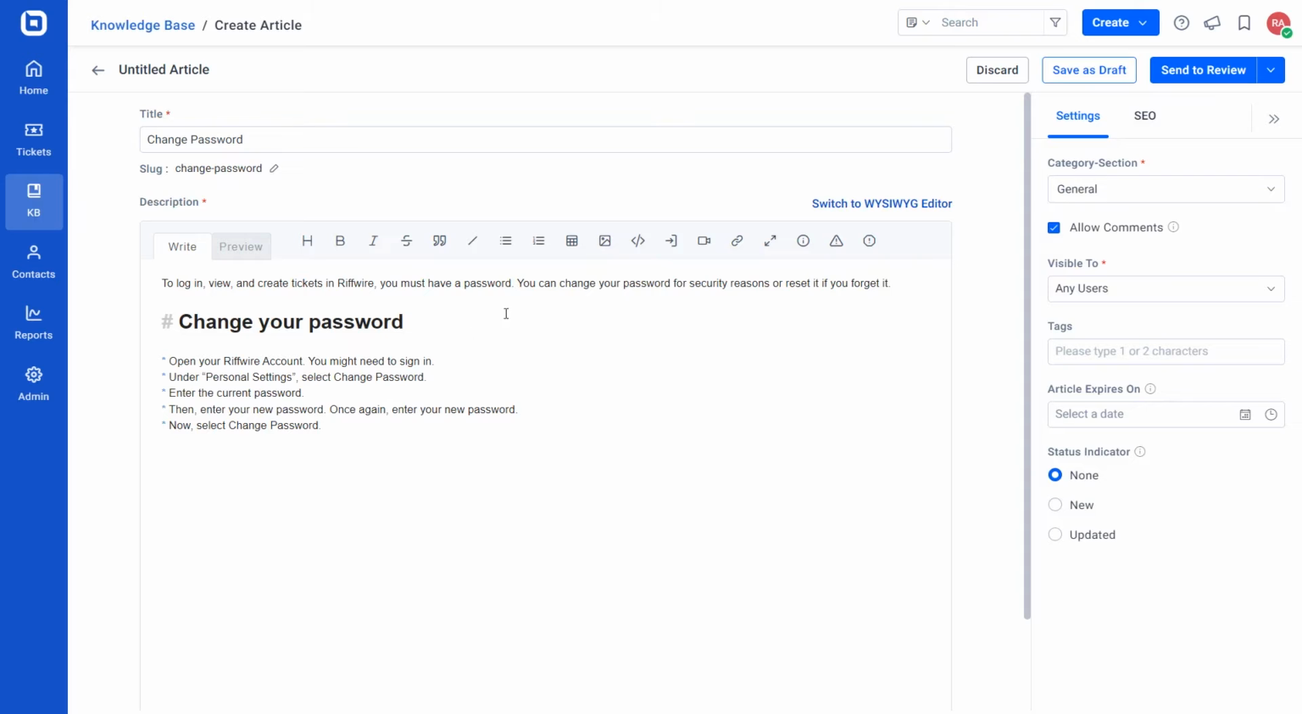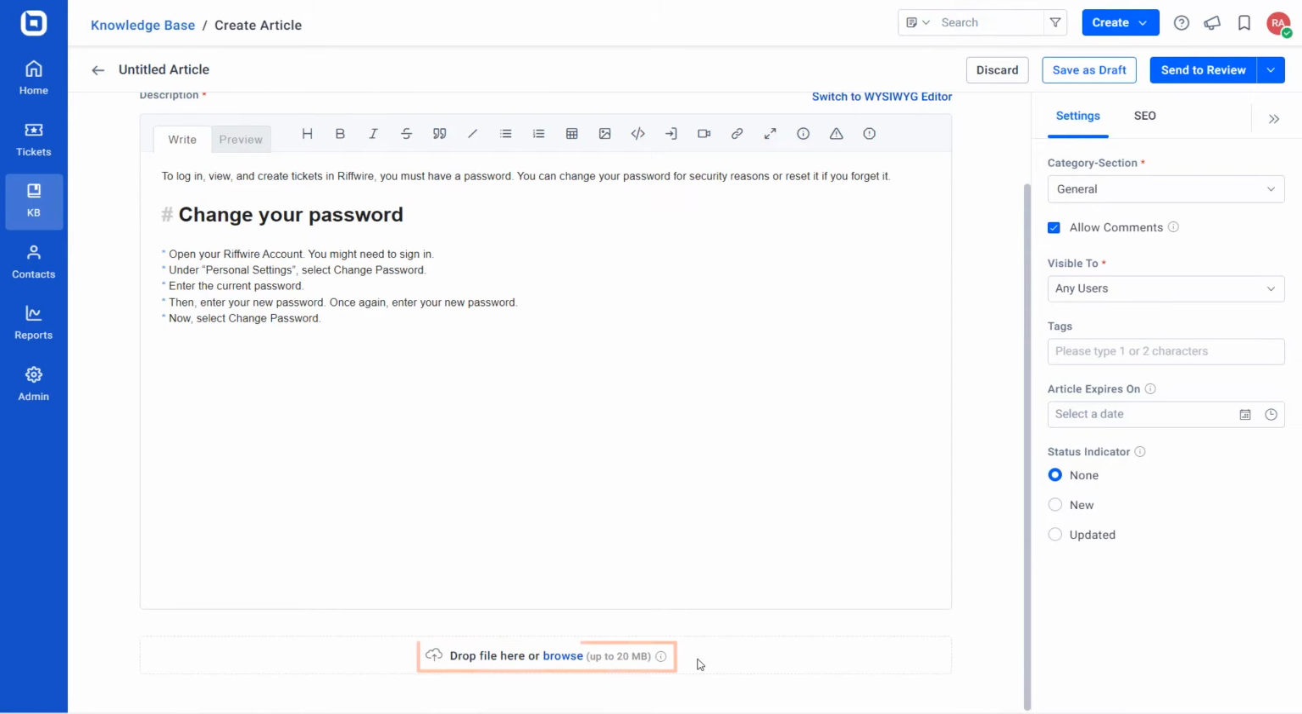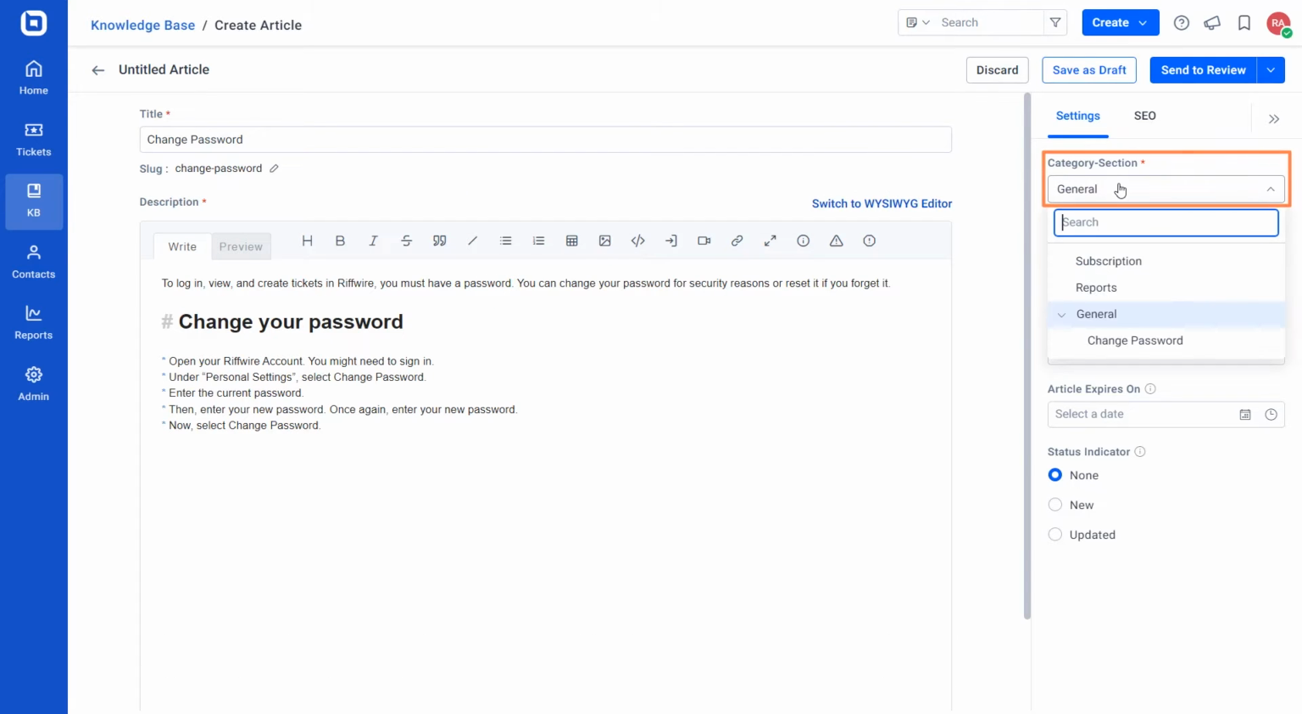With the Markdown editor, you can use all these options. Agents can also attach files up to 20 megabytes. The supported file formats are .zip, .rar, .zips, and .7z. Then, you need to select the category under which this article should be created.